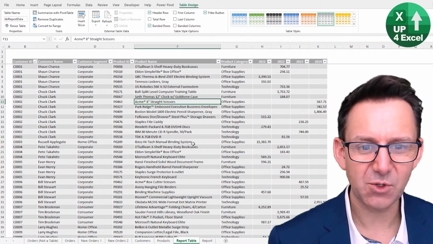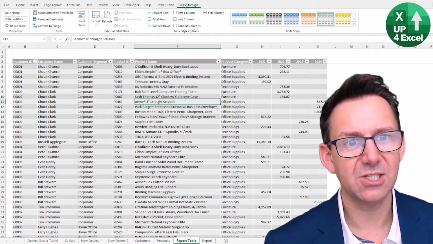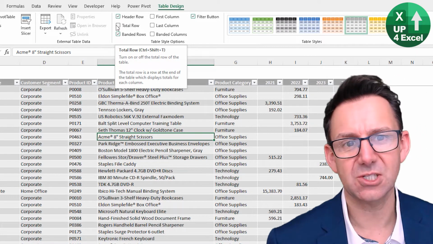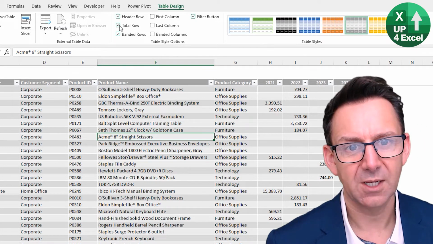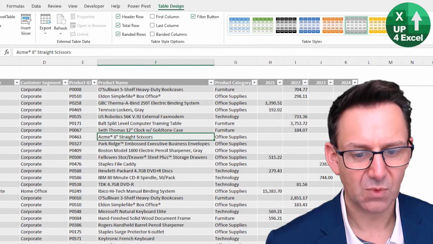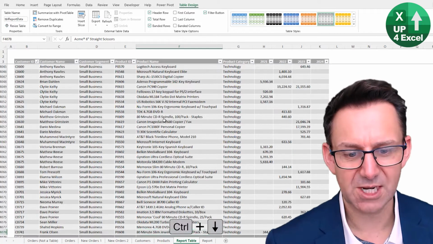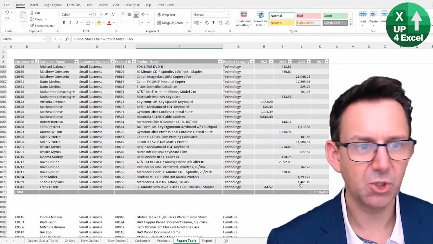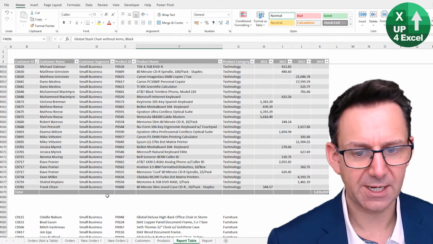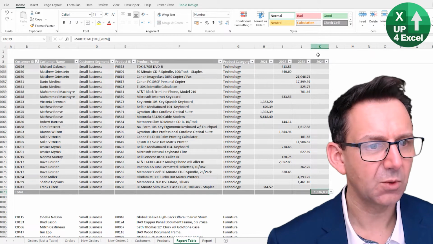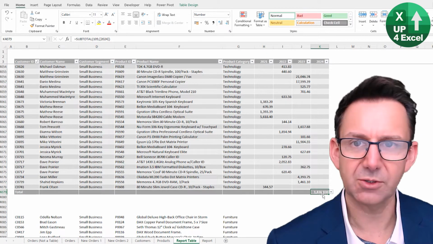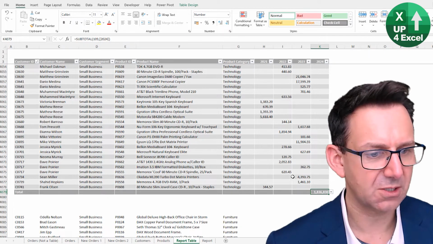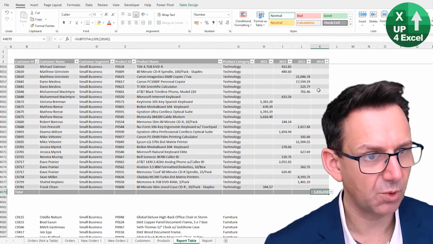On a table, if you click anywhere in it, you'll get the table design menu appear, and on there you'll see there's a tick box for a total row. And if I tick that, you might not see that it's done anything, but what it's actually done is at the bottom of the screen here, it's put on this total row. What it'll do by default is put a total on the final column, and it's put a formula in there saying that's the subtotal of whatever's showing.